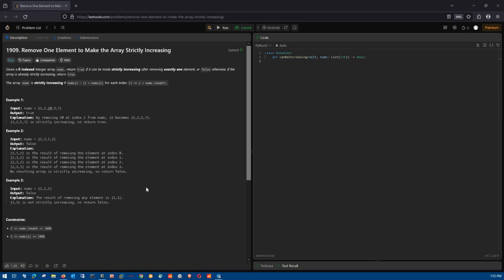Hi, this is LeetCode 1909. Remove one element and make array strictly increasing. So we're given a zero-indexed array nums. Return true if it can be strictly increasing after removing exactly one element, or false otherwise.